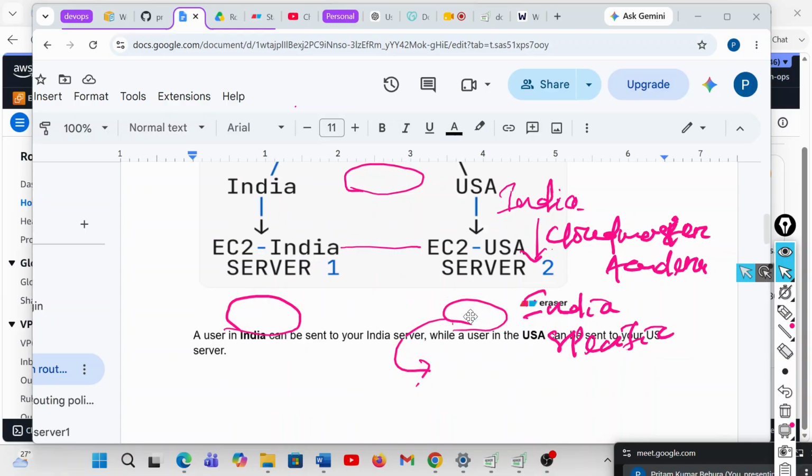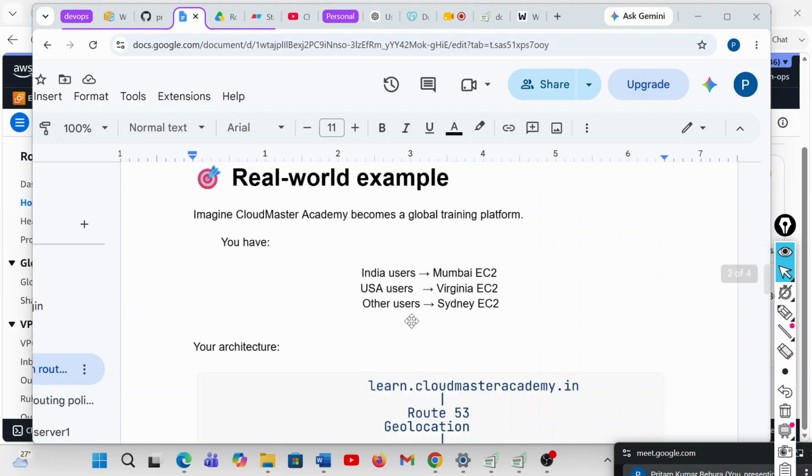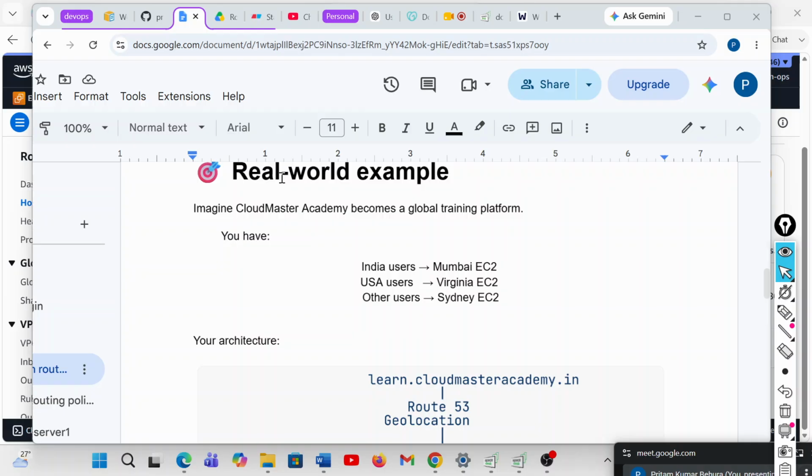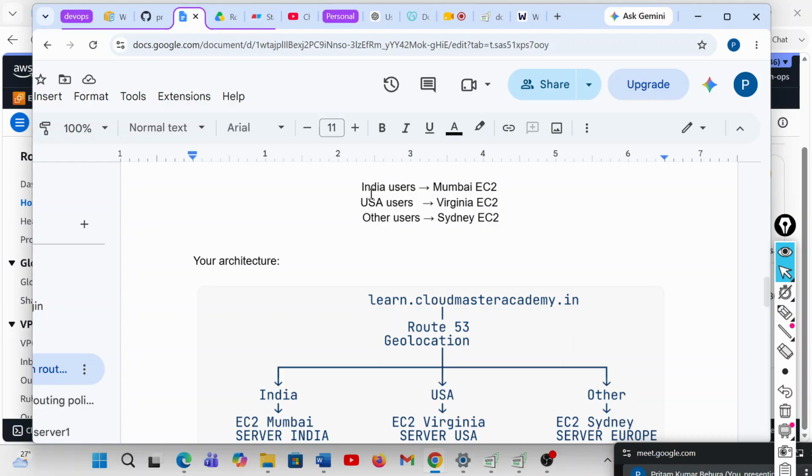If there is some third place, think about this real world example. In this real world example, what is basically happening: India users are trying to access the Mumbai EC2, and USA users will be accessing the North Virginia EC2, and other users.